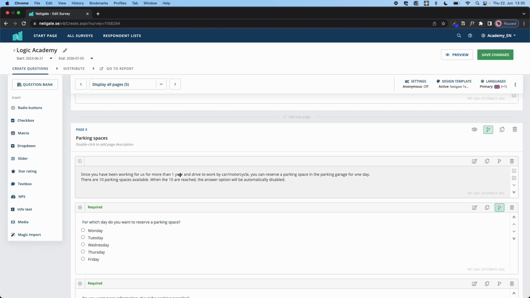And of course, they need to have ticked either car, electric car, or motorcycle somewhere on page number 2, because if you're walking, you don't need a parking spot. Then it also says there are 10 parking spaces available. When the 10 are reached for one of the days, the answer option will automatically be disabled.